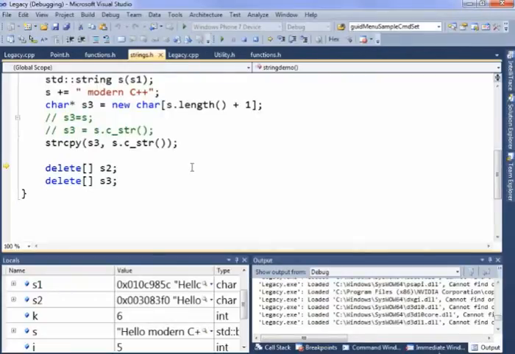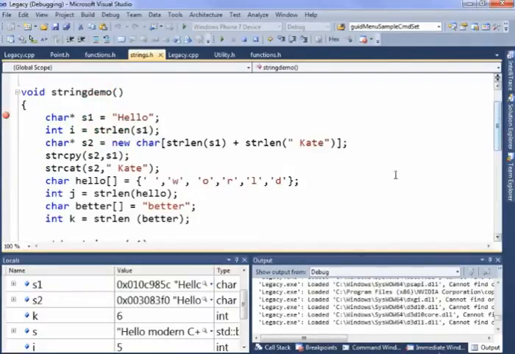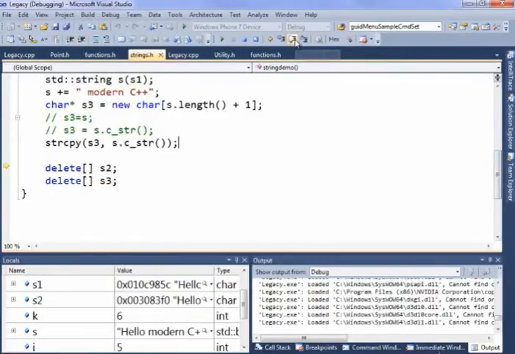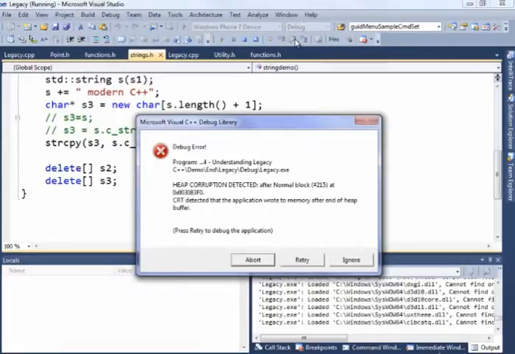Now, just as with the arrays, anytime I new anything up on the free store, I need to clean it up with delete square bracket. And when I go to delete S2, remember S2 all the way up here? That's the one I didn't allocate enough memory for. I forgot the +1. So I've got the length of hello and the length of plus Kate, but I don't have the +1 for the null terminator. And then we cheerfully wrote past the end of S2. Didn't get any warnings then, but when I go to delete it, bam, heap corruption detected.